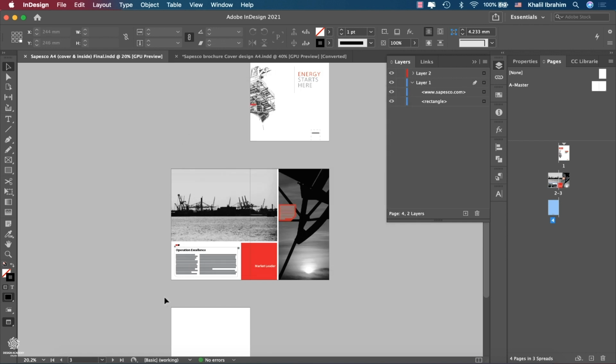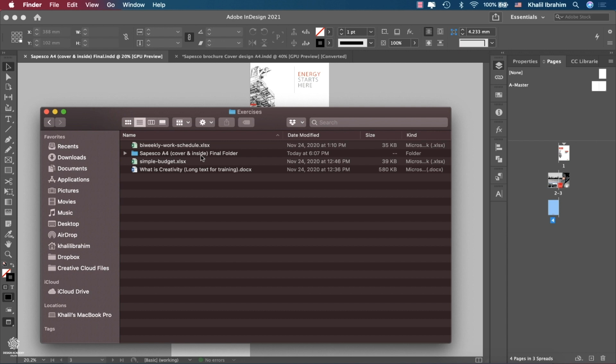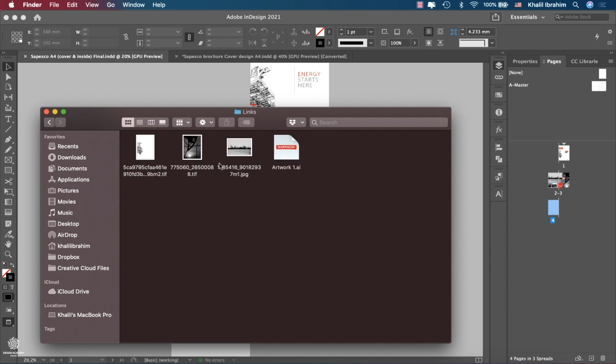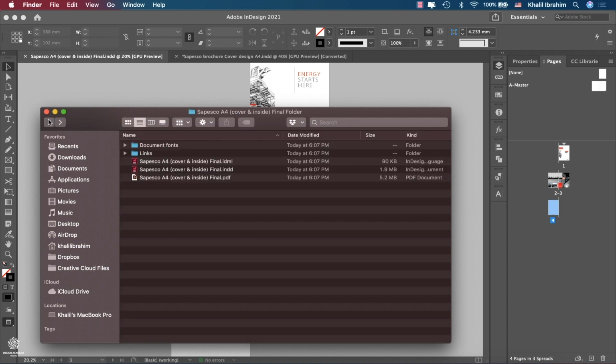And let's go ahead and check that one. So that's our package folder. We do have fonts folder and we do have links, including our used images, and also Illustrator file, including that logo in vector. And we do have IDML file format for older InDesign versions and INDD file format for Adobe InDesign Creative Cloud version or CC. And we do have a PDF file format.